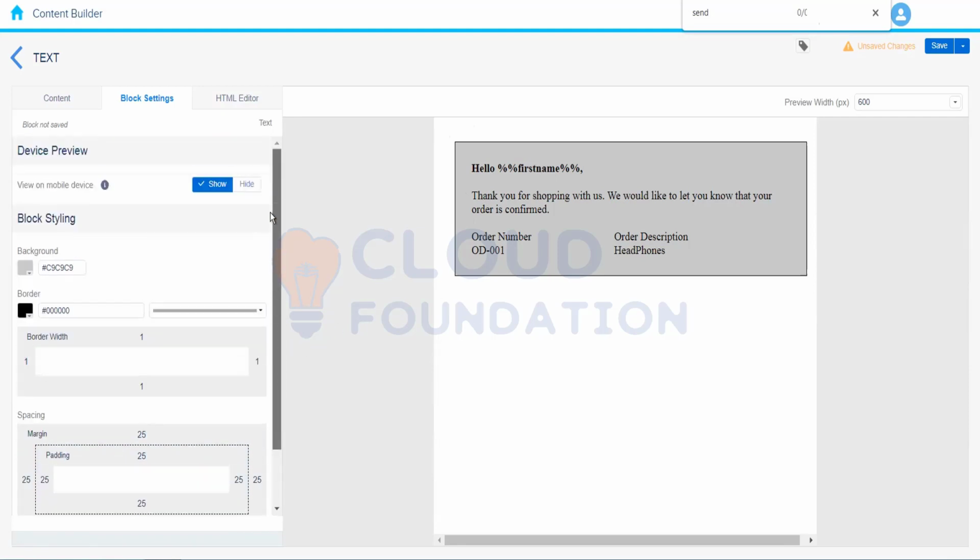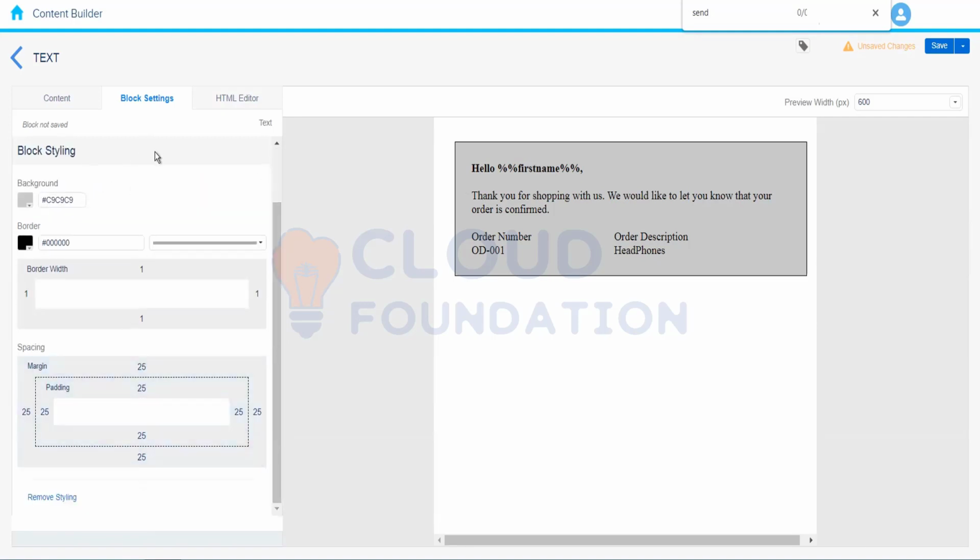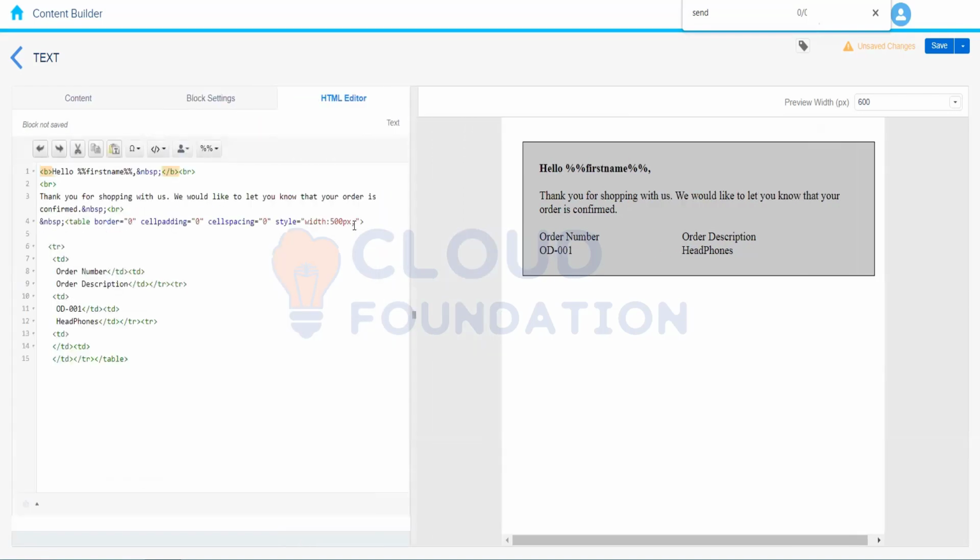So these are the styling options that we can choose if we want to style the content block. Next, we have the HTML editor. Whatever we write in the content, the HTML code for that will be automatically generated.